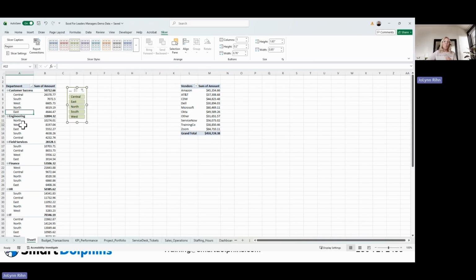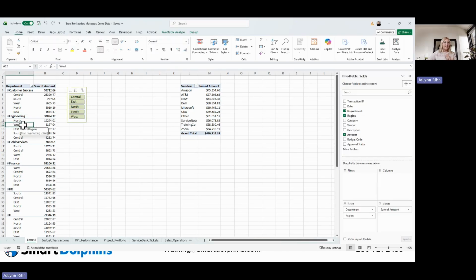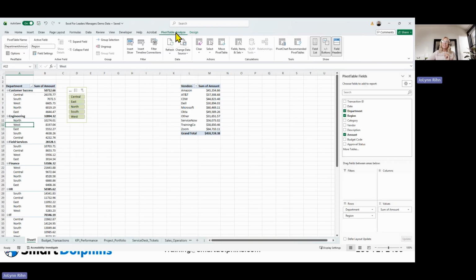But I want to add one more filter option called a timeline. Timeline filter windows only work with dates. So back onto the pivot table again, back up to the pivot table analyze tab, I'm going to click insert timeline. From there, I'm going to choose the only date field that shows up called date. I'm going to click OK.